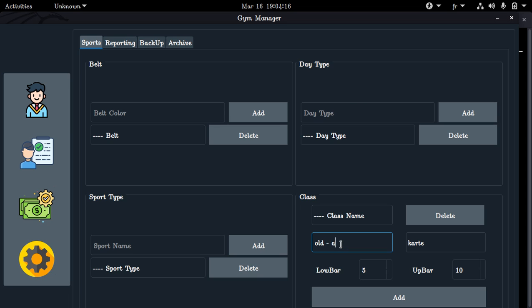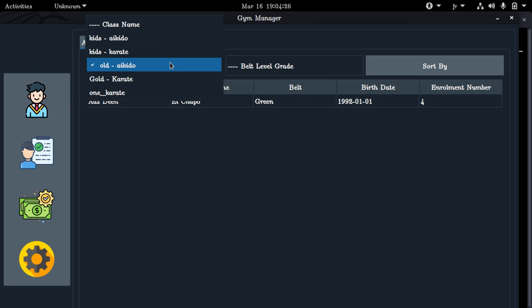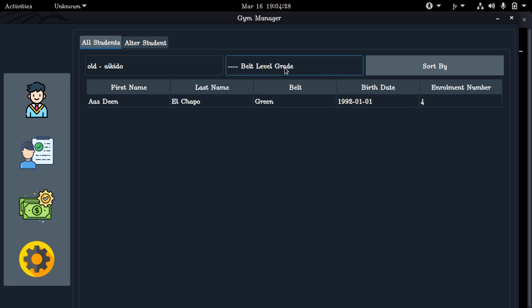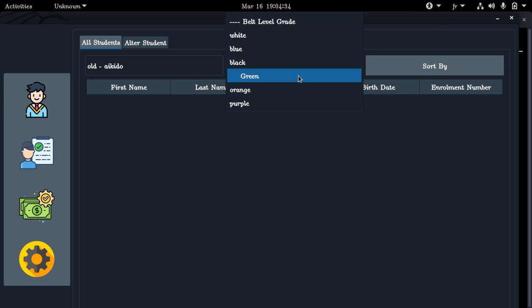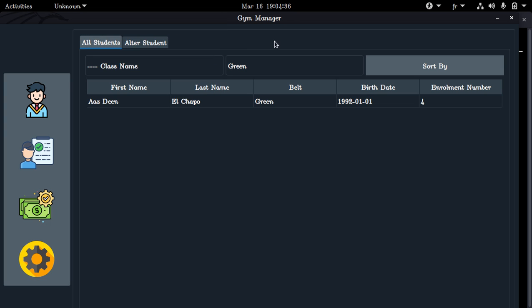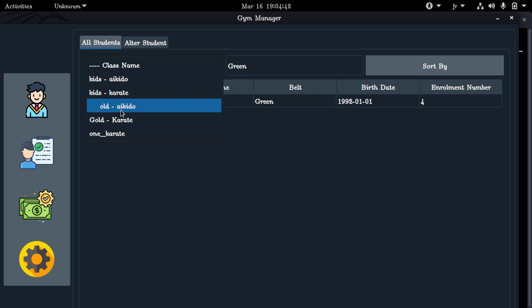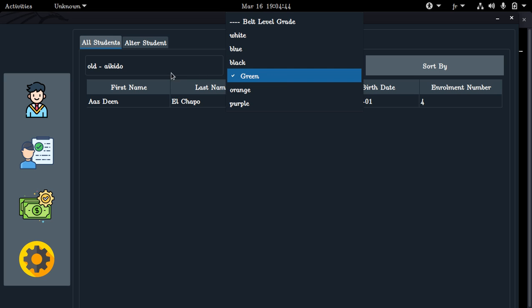So I chose aikido here. Yes, you can find it here and you can sort by it. And this one has a belt of green, so if you sort by anything else, it's not gonna be there, or it's there. You can either sort by class name or build color or both.